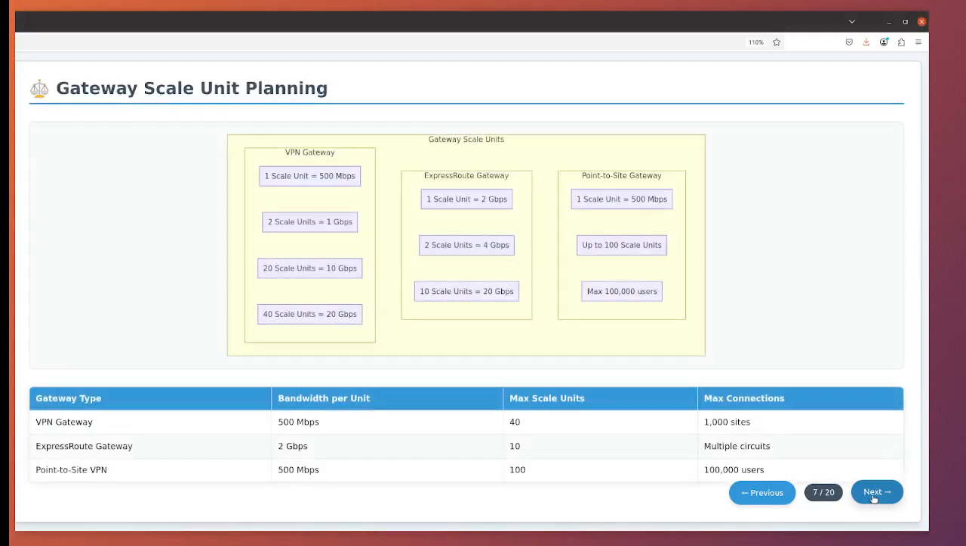Understanding gateway scale units. Gateway scaling is where proper capacity planning becomes critical. Each gateway type has different performance characteristics and cost implications. For VPN gateways, each scale unit provides 500 megabits per second. But here's what's important: you also get better BGP convergence and more concurrent connections with higher scale units. ExpressRoute gateways are more powerful. Each scale unit gives you 2 gigabits per second. If you have high bandwidth requirements or multiple ExpressRoute circuits, plan accordingly.